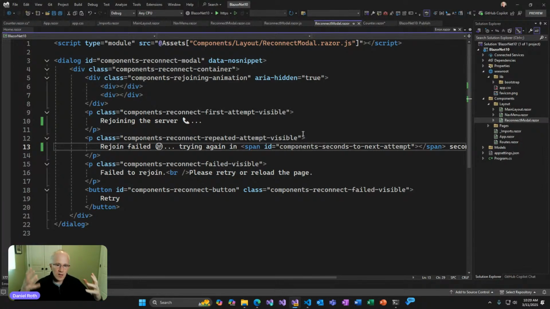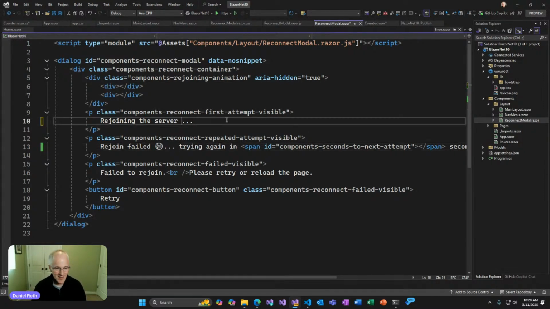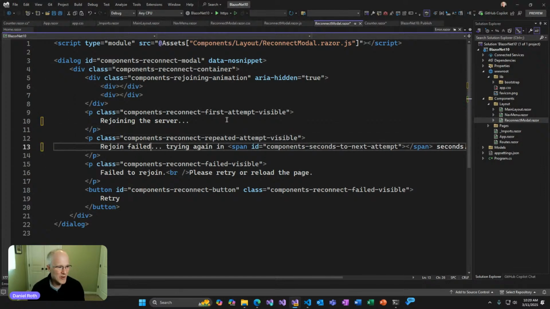Now, the default UI for that reconnection dialog ships as part of Blazor, and you could always customize it, but it was a little tricky to do. In .NET 10, we've now made the reconnect UI part of your project template, so you have fingertip access to customizing the UI however you'd like. And this is the actual default UI. I'm already making some edits to it earlier.